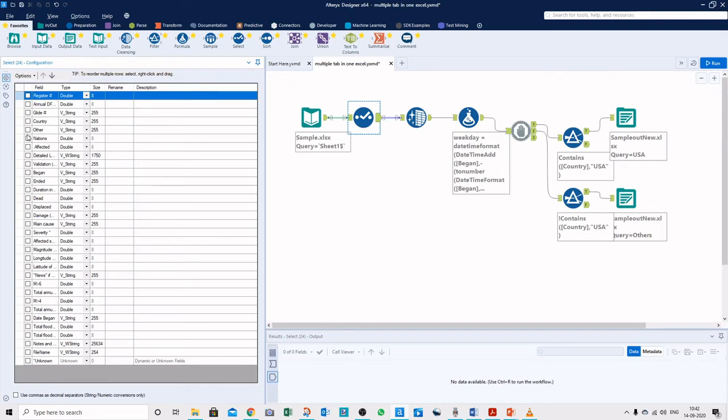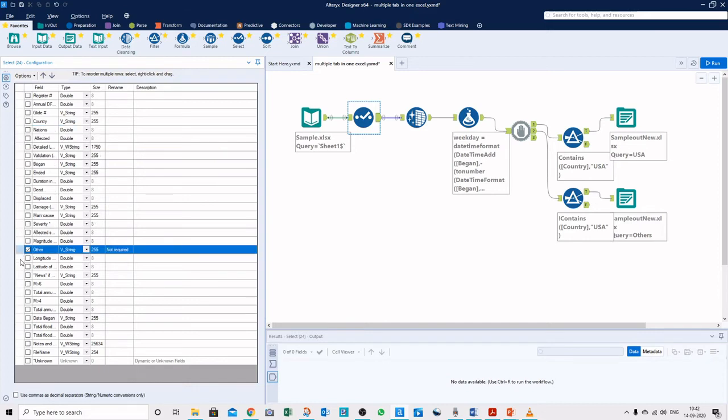So for example, we'll select this one and we'll rename it as not required. And we want to move this particular field towards the end or somewhere else. So what we can do is select the field and right click and move it up or down wherever we want to place it. See, it moved.